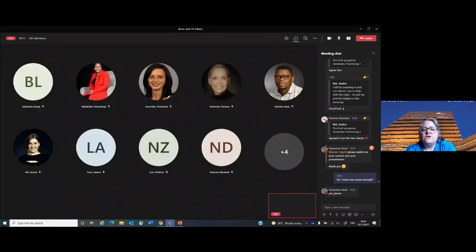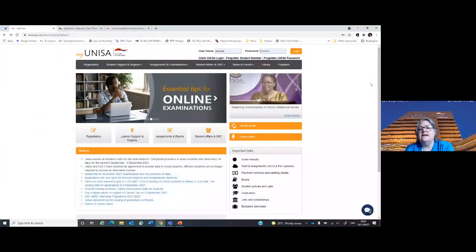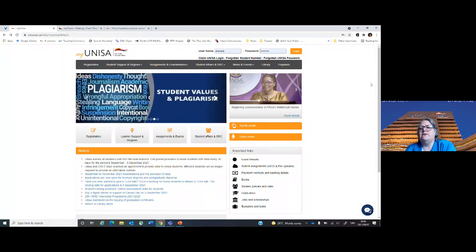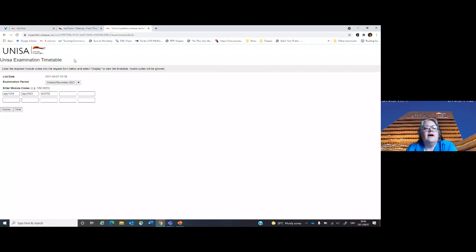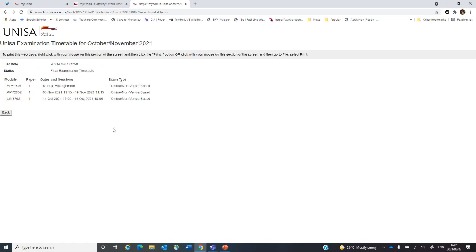What I will take you through today is the different exam platforms that you're going to be using and how to access them, and also a little bit of information about your exam timetable. And that's where I'm going to start today. You would already have received your exam timetable. I just want to show you how to understand your timetable, just because we've been getting a lot of questions around timetables from students.